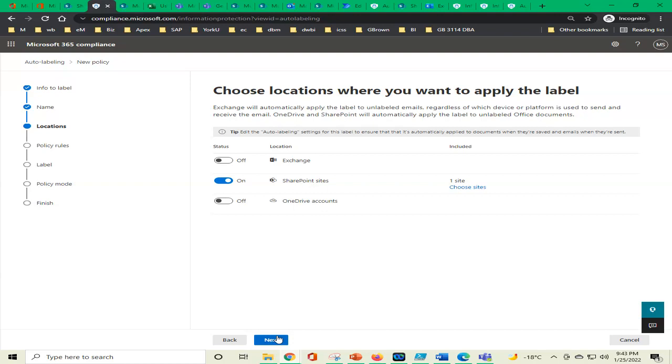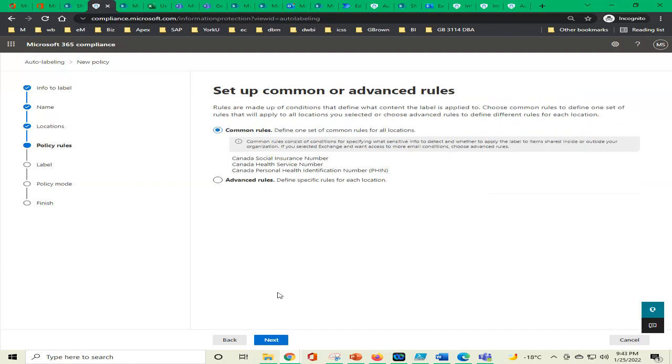Okay, we go to the next page, policy rules, common rules and advanced rules. Let's say common rules, Canadian Social Insurance Number, Canadian Health Services Number, and Personal Health Identification Number. If these things appear into the documents, something will happen. System will apply a document, a label and a watermark that we were saying. Advanced rules, we can click and define also specific rules for each location.